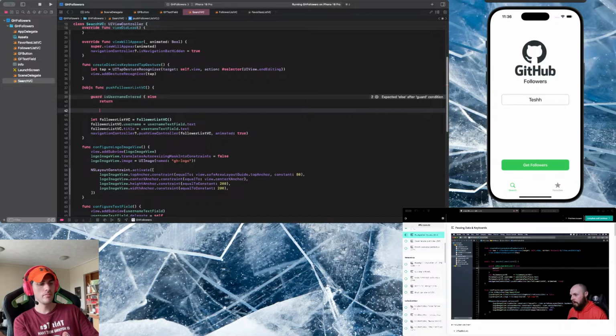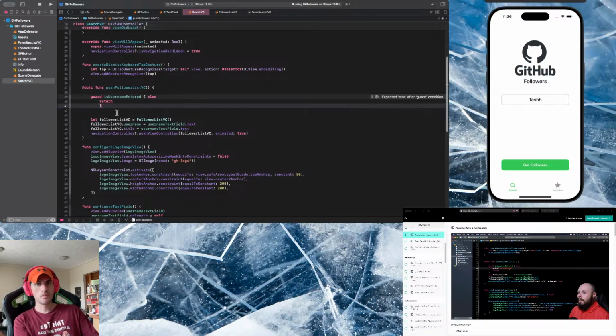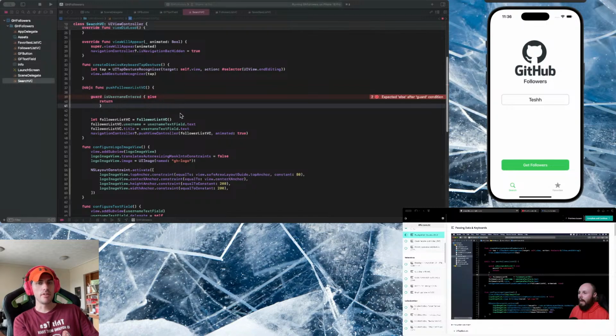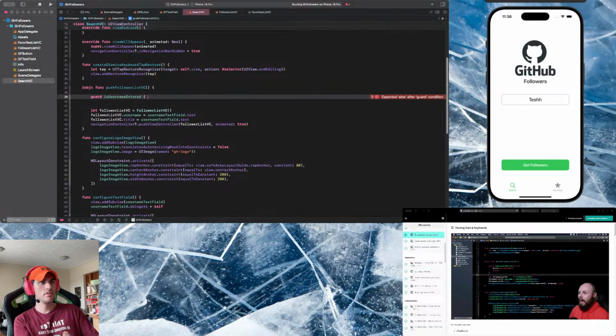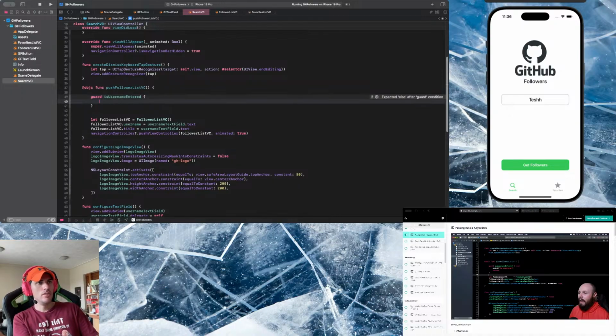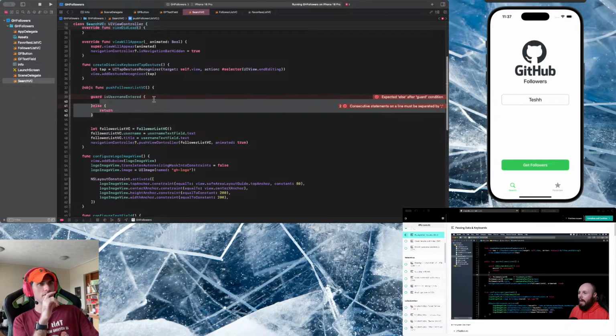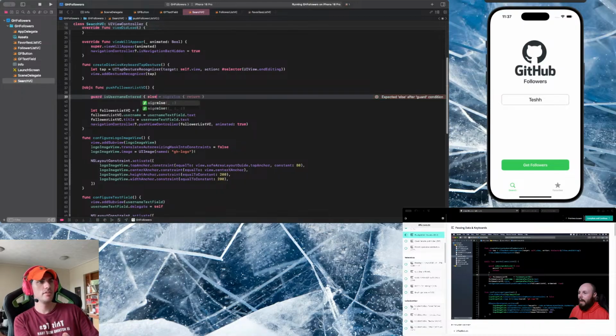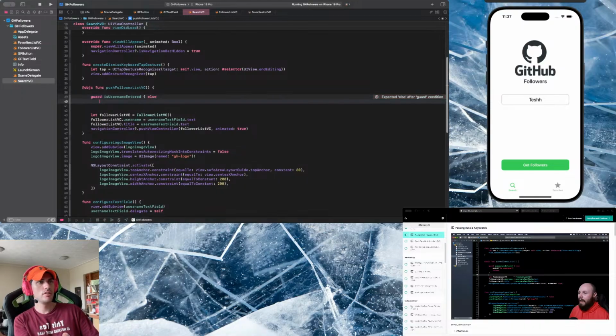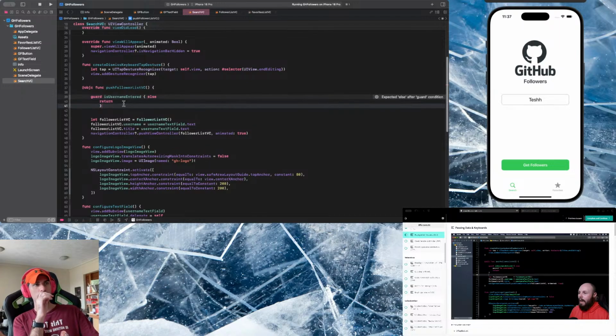Print no username. So again, back to the naming and why. What is going on here? Hold on. Else return. Wait, no. Oh yeah, else return, right? Wait, hold on. Else return. Why does that look weird?